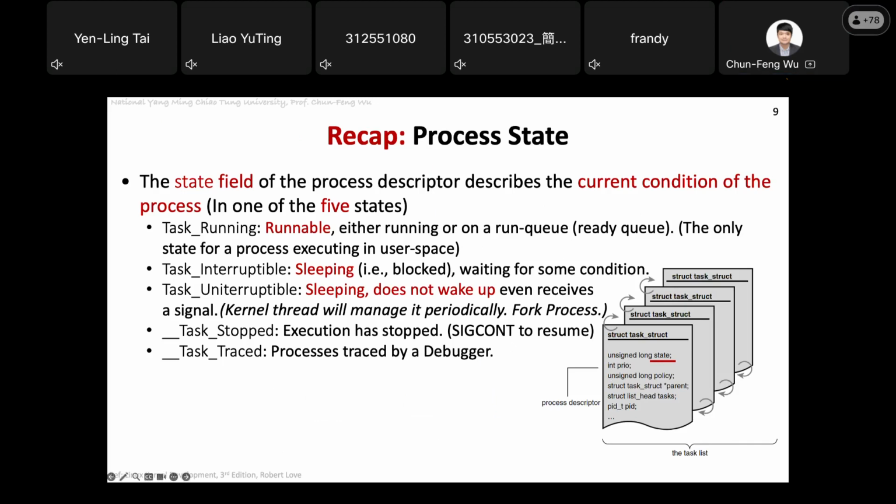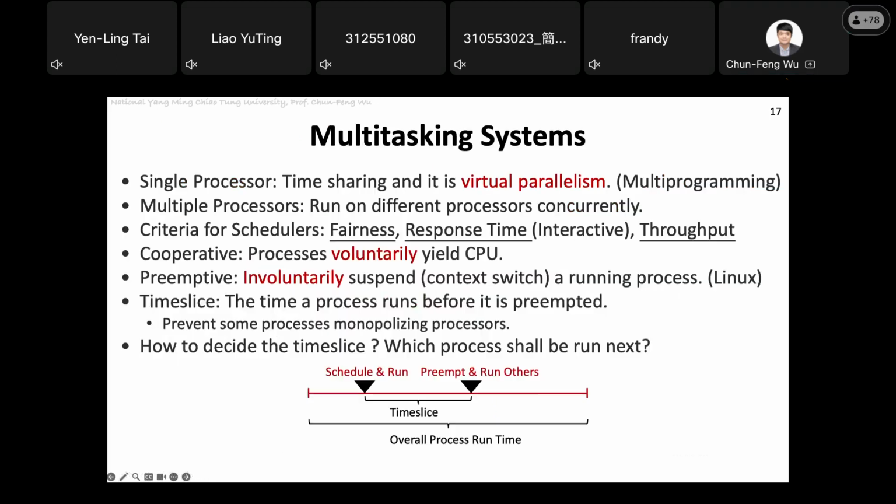So, yep, that is for most questions. Let's come back to the scheduler part.